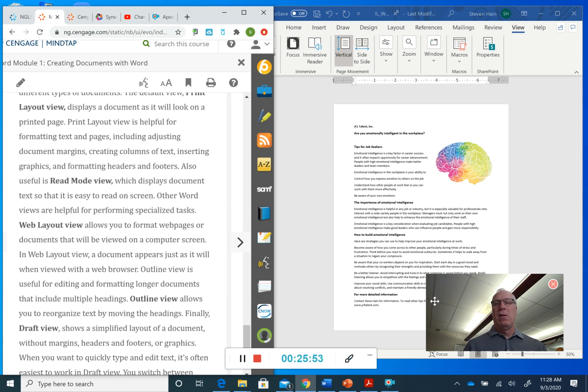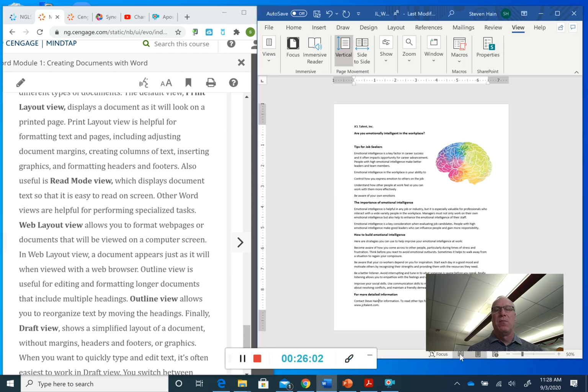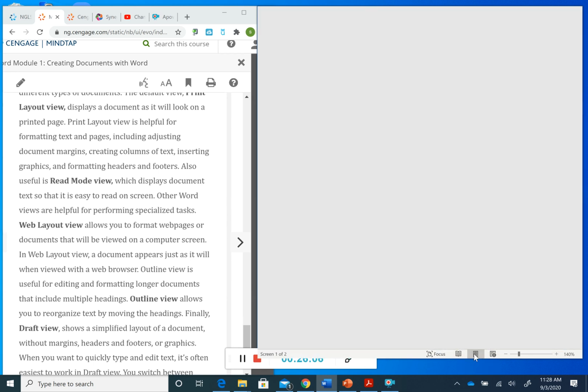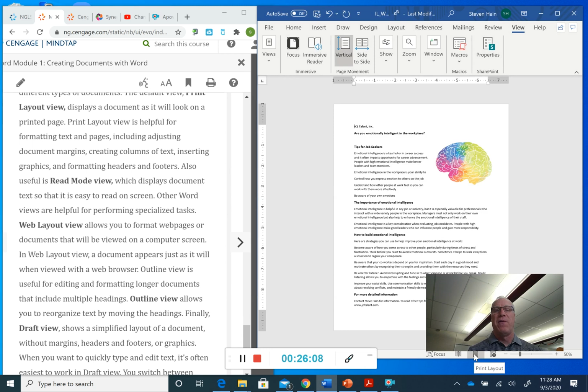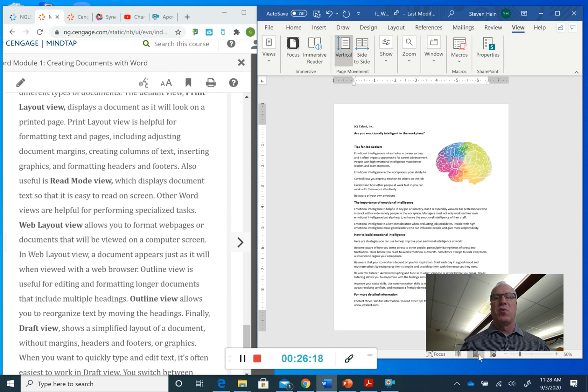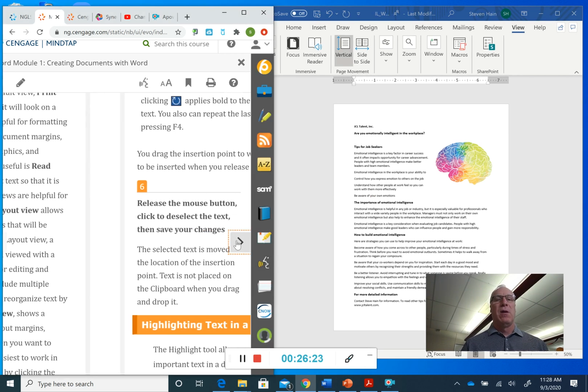Okay, they then talk about the different views, which you can see down here on the bottom. If you were to click on the bottom, you would see that you can put that into a full page read mode, print layout, which is how it would appear if you were to print it out, or your third mode, web layout, which, if you were creating a web document, is how it would appear on a web page. But for the most part, we're typically going to stay in print layout so that you can see how things would appear when you print them out. All right, so those are the different views.